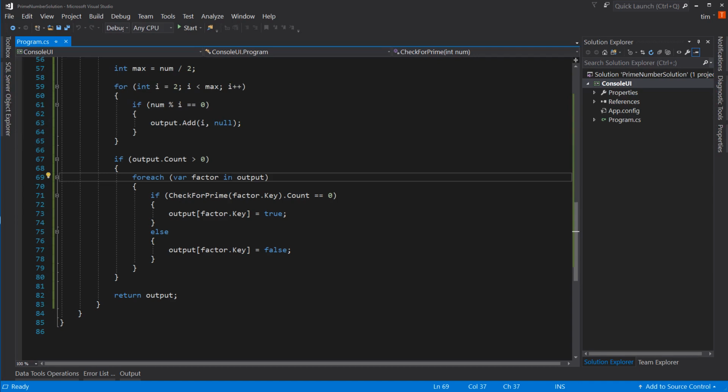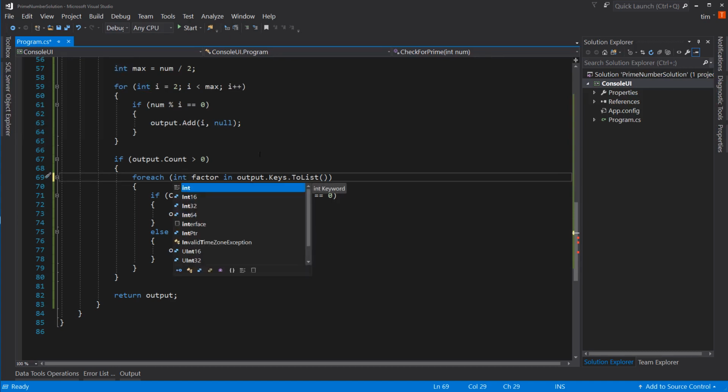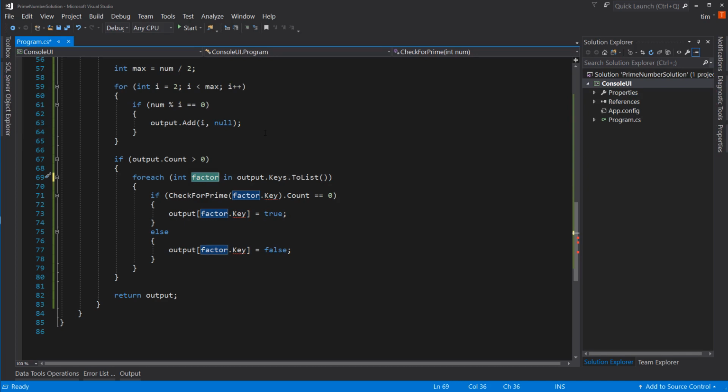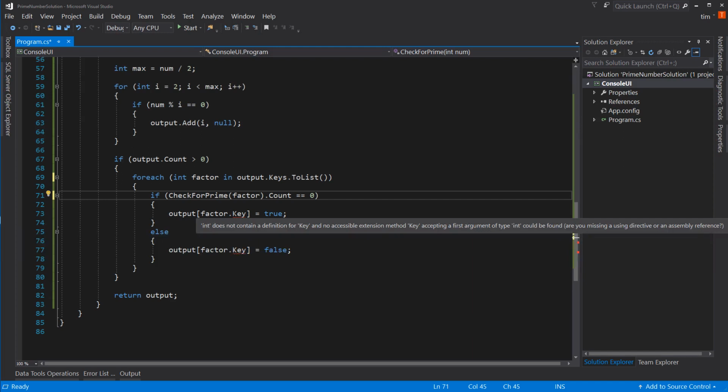And that is, we can say dot Keys.ToList. So this is now a list of int, not a list of key value pairs. And this is the factor. Okay, this is the key that we're checking, which is a factor. But we don't have to say factor.key anymore. We're going to say factor because it's going to be an int. So it's just a list of keys. We can now do this.